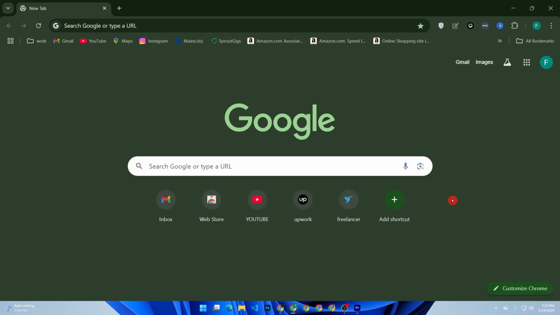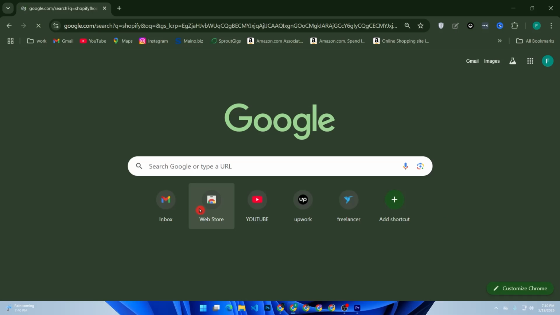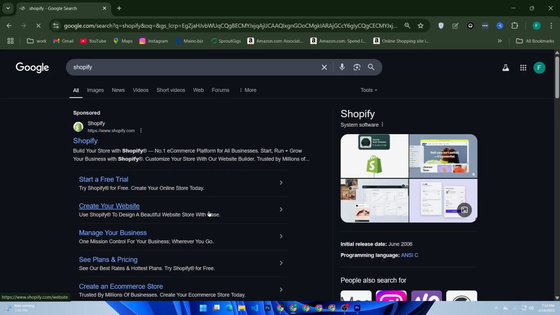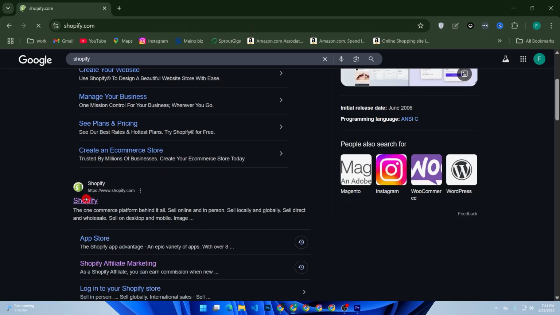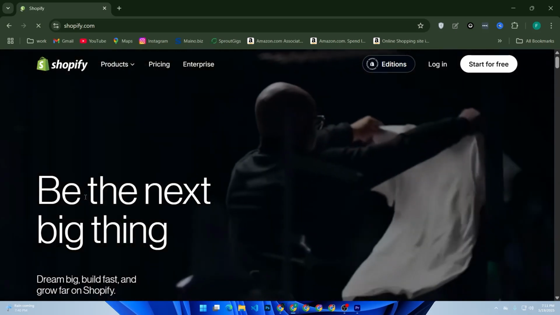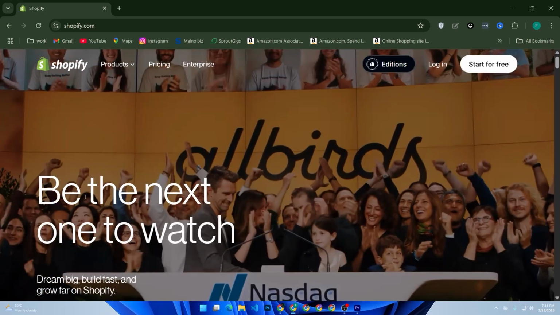Before we jump into Shopify, let's understand why sales tax matters. In most countries and US states, you are required to collect sales tax from customers if you have a nexus. That means a business presence like an office, warehouse, or even significant sales in that region. So always check your local tax laws or consult a tax pro if you are unsure.